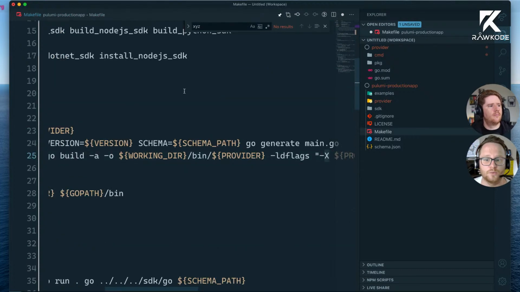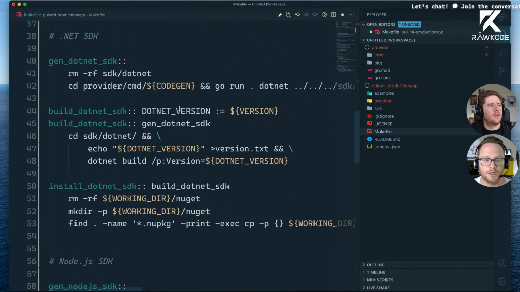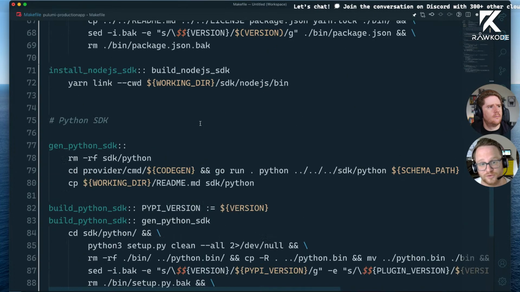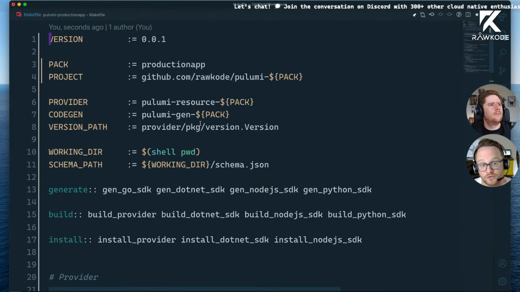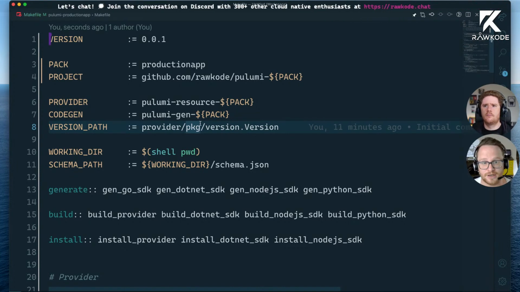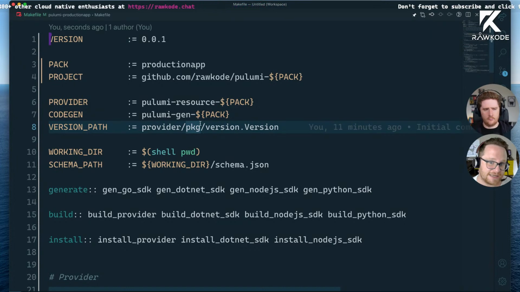And just to quickly go through what this is doing, this is a Makefile that is going to generate all of the SDKs once we've finished building this out, and then also install them locally so that we can test it. You'll see it's going to generate what we call a provider binary, and then it's also going to generate all of the different SDKs. So this is what we're obviously going to be using in a few moments. Next step is we're going to open up schema.json.